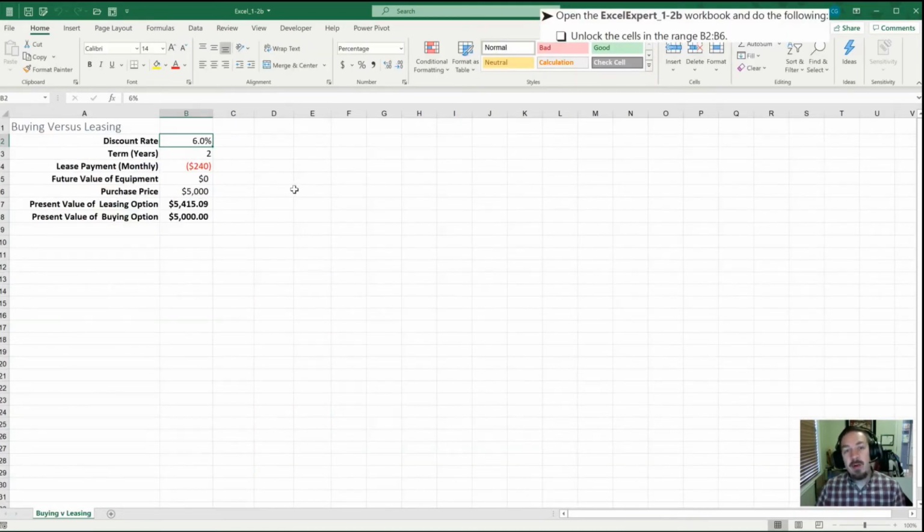Next up, we need to open up the 1-2B worksheet, and we're going to do some similar steps, and we're going to do a couple different ones with this one. So first off, we're going to unlock cells in the range B2 to B6.